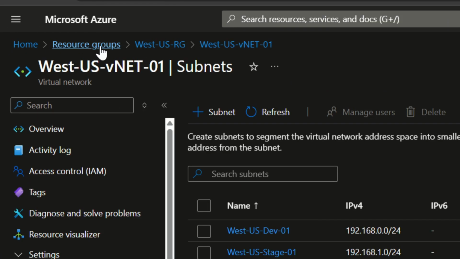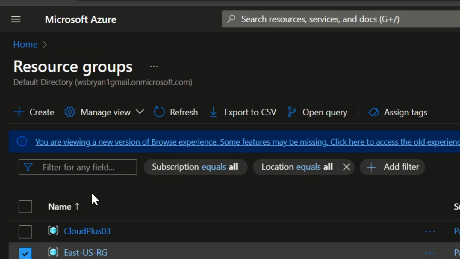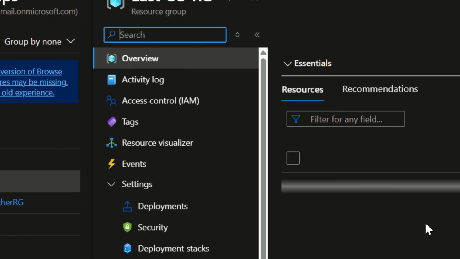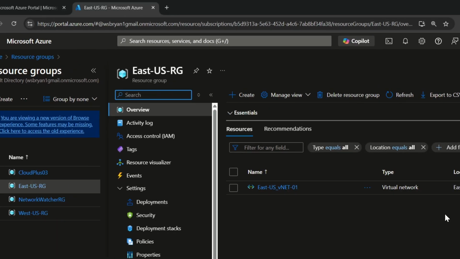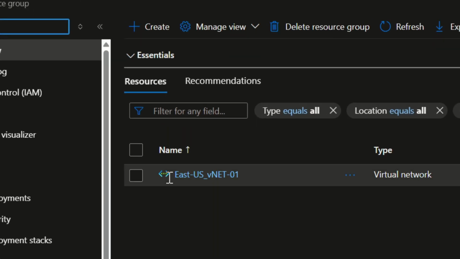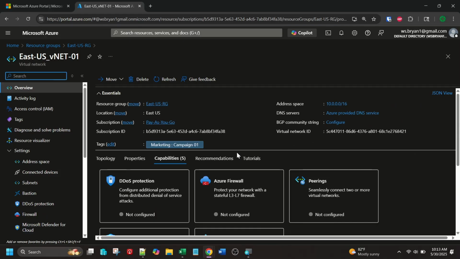I'm just going to go ahead and use the breadcrumb trail, choose resource group, and this time we'll just choose East US, kind of wash, rinse, repeat. I'll go ahead and back these out a little bit too, so you can see that we also have a virtual network here, and that's the East US vNet. I'm going to go ahead and select that. It's also in the East US.